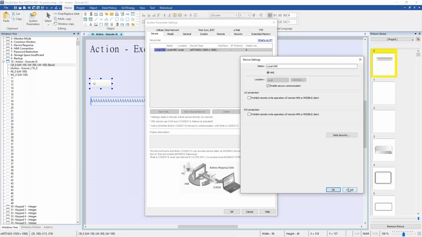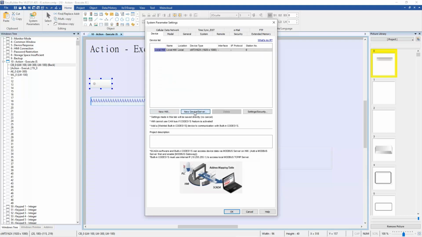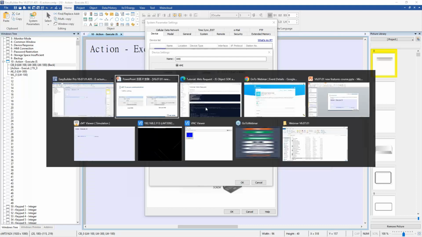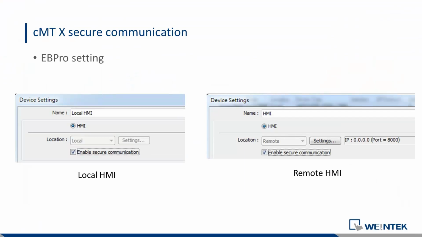All right, but if you want to, sorry, not this option. If you want to encrypt the communication with the remote HMI, you're going to enable this option in the remote HMI here, right? Because in the remote HMI, you're going to set the IP here, and if you want to secure the communication, you're going to enable this option in the remote HMI here. All right, so the setting is actually quite simple. You only need to enable these two options so you can secure your communication here.